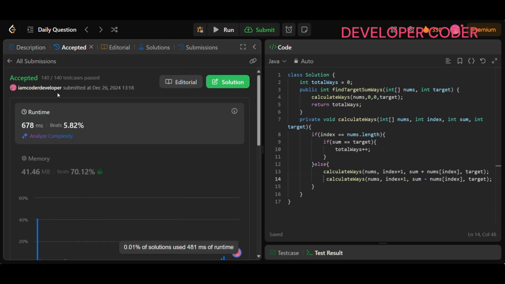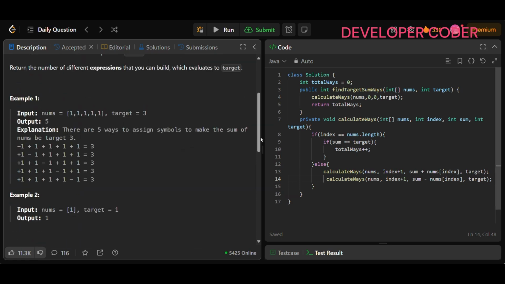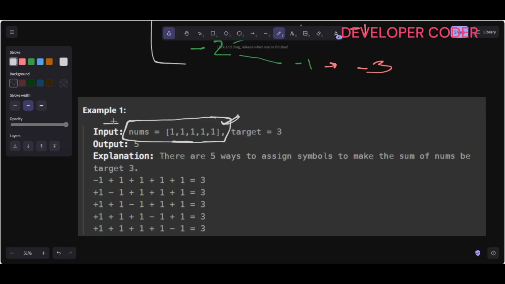And for this question the length is very small, so that is why we are able to pass all the test cases. But let's implement the memoization. So now let's understand this example, and why we need the memoization here.